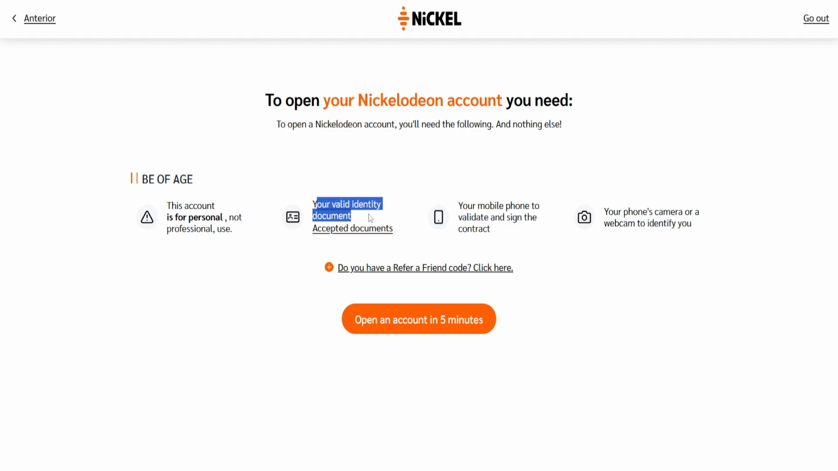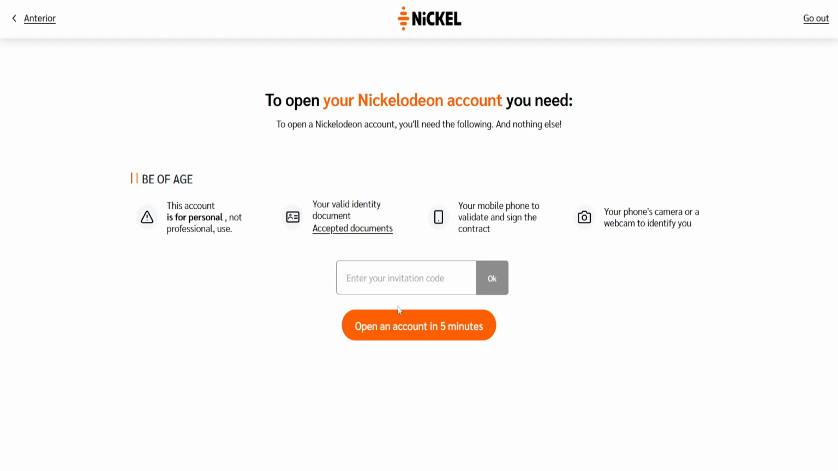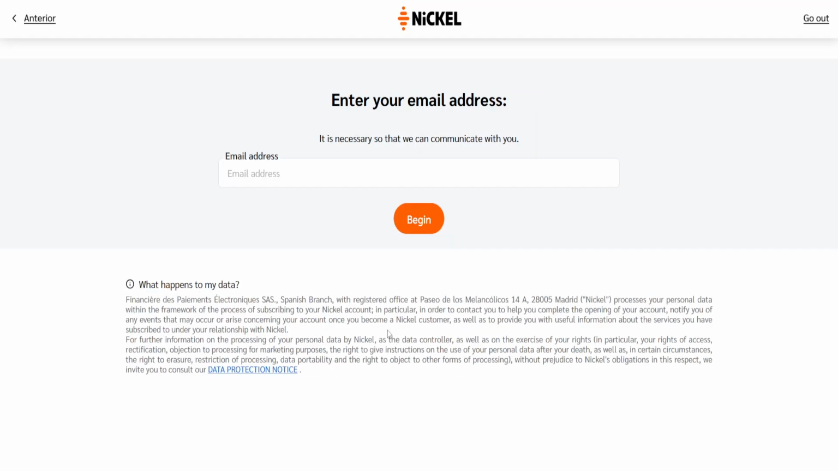You will need to provide your valid identity document, a mobile phone number, and also your phone's camera or a webcam so your identity can be verified. If you have a referral code, you can add it here. You want to click on Open an Account.